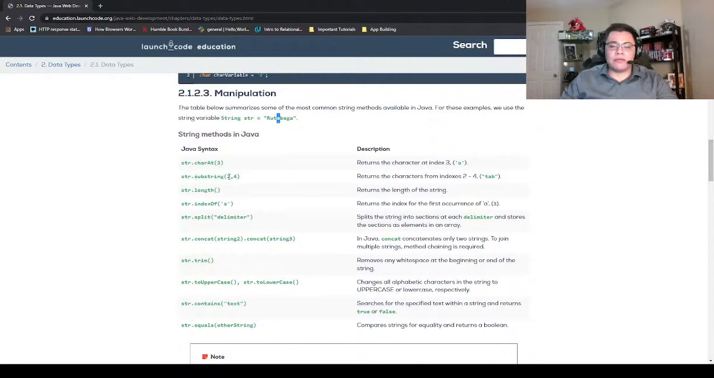So substring returns whatever string is based out of your beginning index and your ending index. So if you submit str.substring(2, 4), it will go to the second index, which is 0, 1, 2. The second index is T, through the fourth, which is 3, 4, tab. So that's why that returns that.